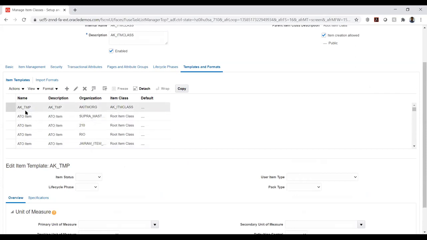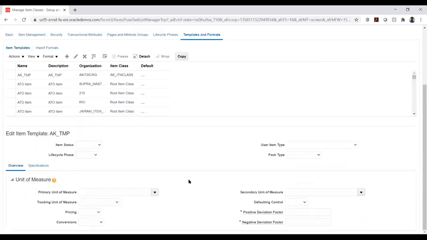So we can see that the AK template has been created, and then we have the item classes and these things, and then we have the status. We will give this as active. Here you can see that there are three options: active, inactive, and development. Development is something we have in product lifecycle development, where it will take multiple levels to come as a single item. That we call development. So we are clicking active.